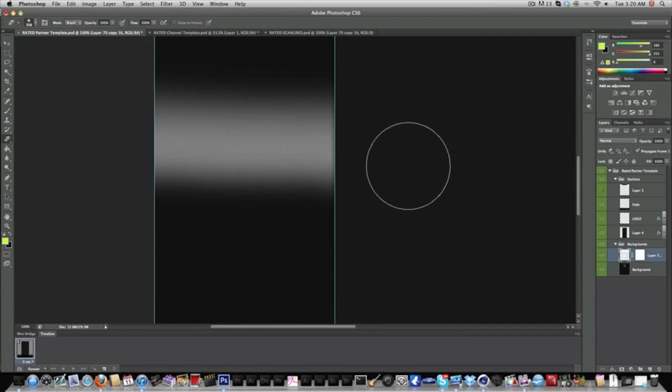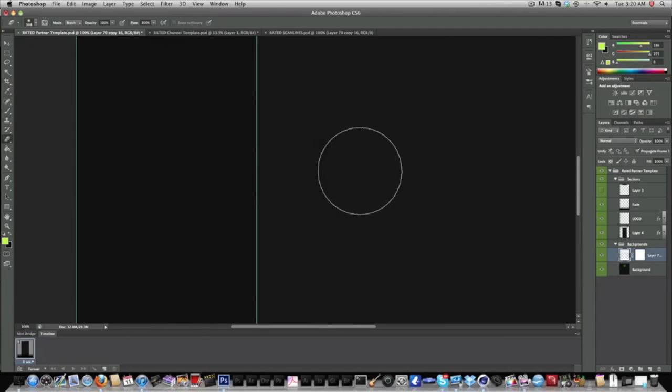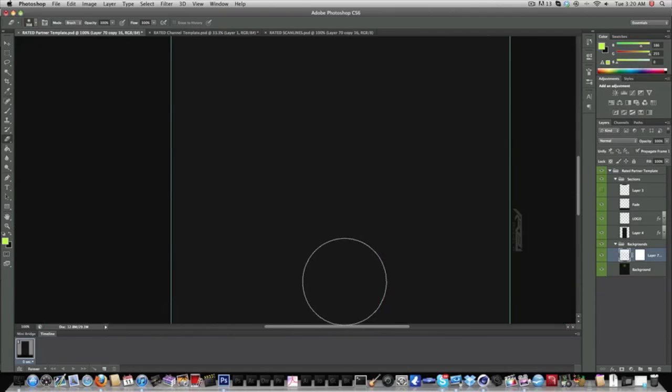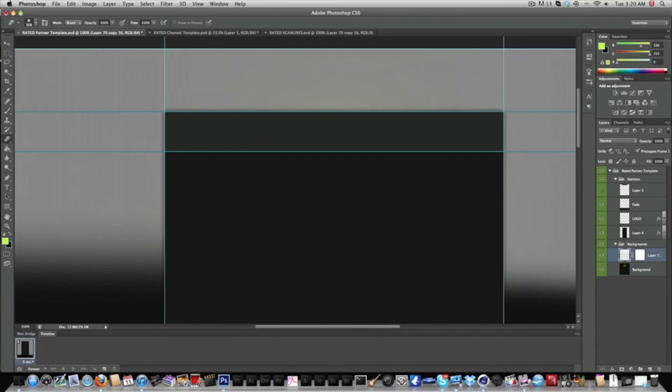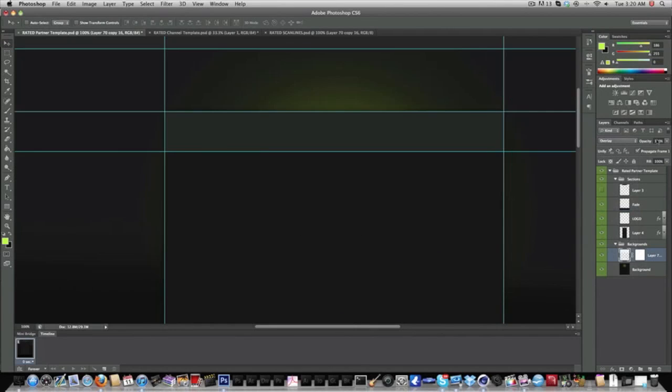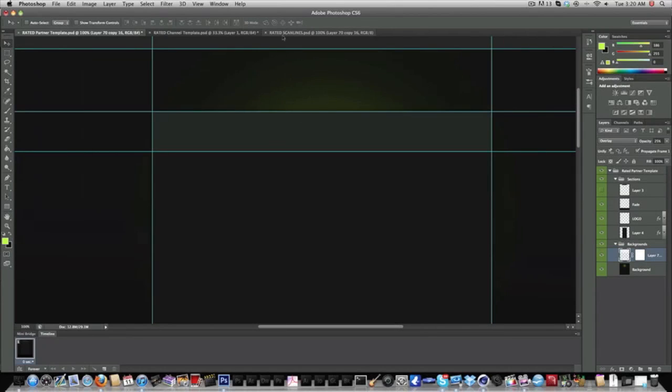It's just up to you guys. If you like it like that, go for it. But this is, like I said, how I do it. I don't expect you guys to copy it 100%, but if you want to, go for it. Switch it to overlay, 25%, and it's going to give that nice scan line effect.